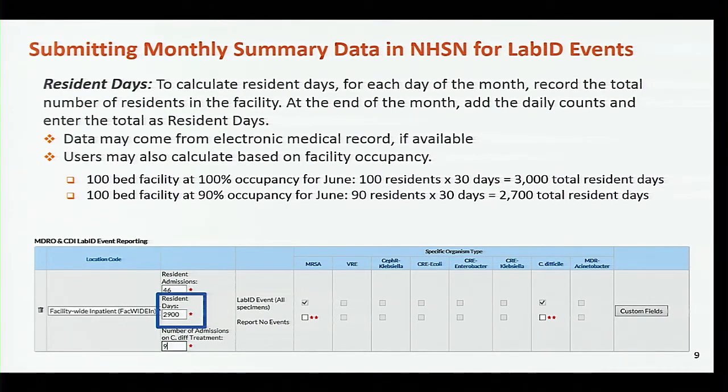And if you wanted to estimate your resident days, you could take your bed size and then your occupancy and multiply those times the month. So for example, let's say that you're a 100 bed facility and for the month of June, you were at 100% occupancy. What you would do is you would take 100 residents, if you're at 100%, multiply that by the number of days in the month. So for June, we have 30 days in the month, and that gives you 3,000 total resident days for the month of June, and you could enter that as your resident days.